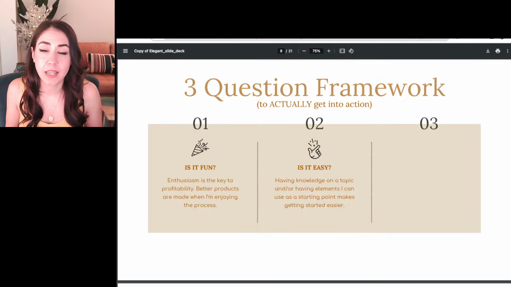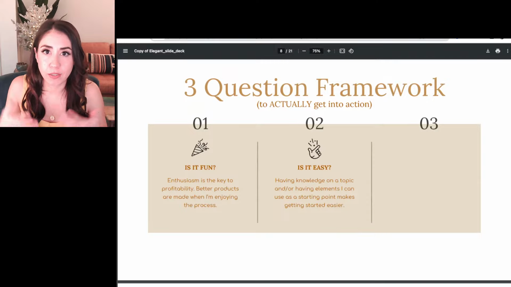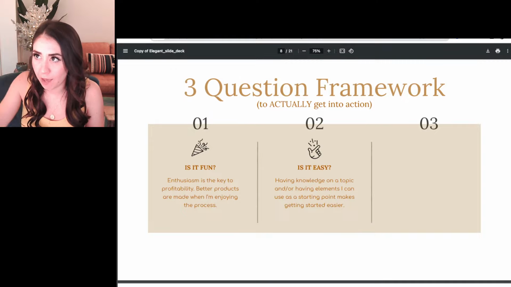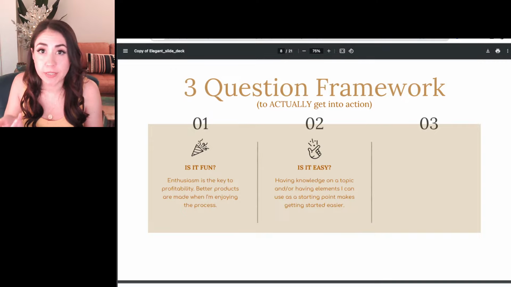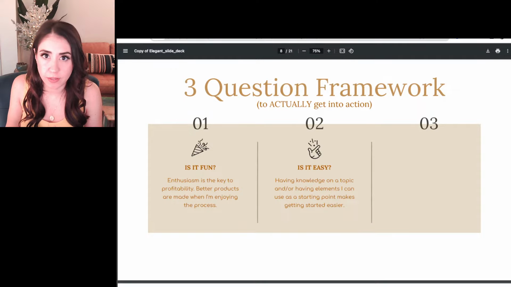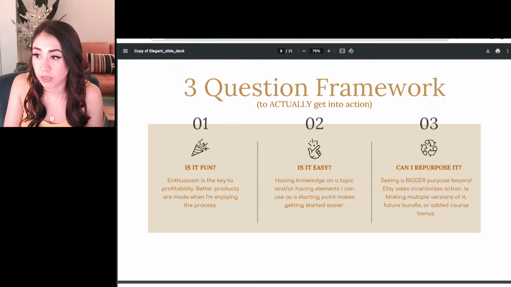That's going to help you create a better digital product. And it also makes it easier, right? Because you have all this experience with a target audience, or you are your own target audience, or it's a starting point. So maybe you have something already created that you can use as your jumping off point, which just makes creation easier.